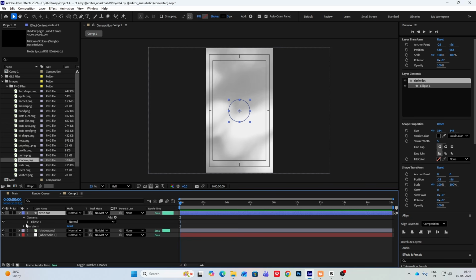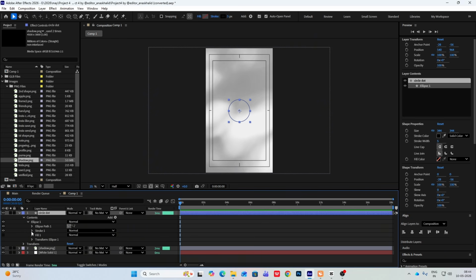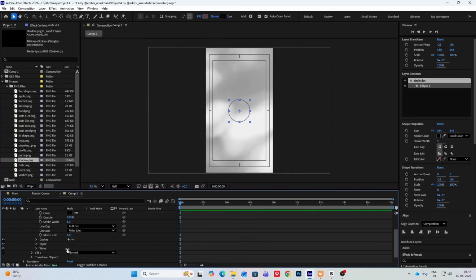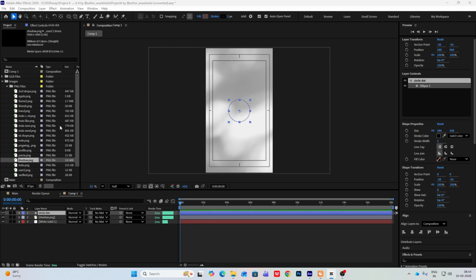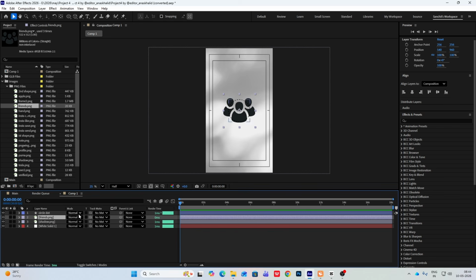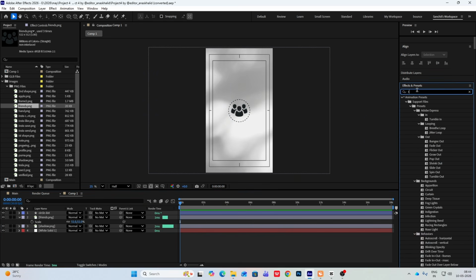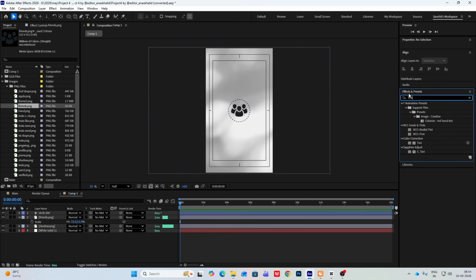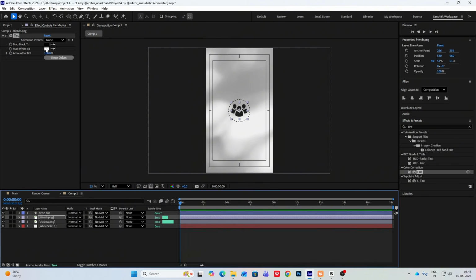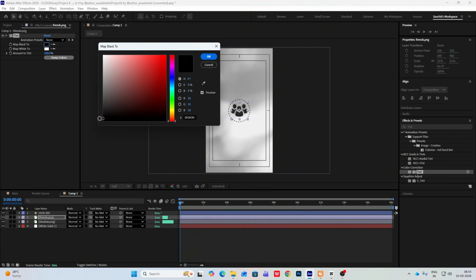Open this. Under ellipse, open the stroke and let's click the plus sign on the dashes and increase them. Now we'll add the image inside. Hit S, make them smaller like this. Click on the tint in effects and presets and bring this on this image. Let's make this off black.